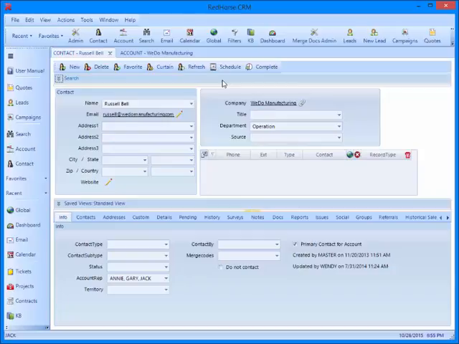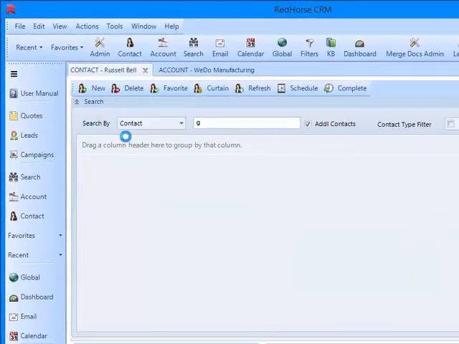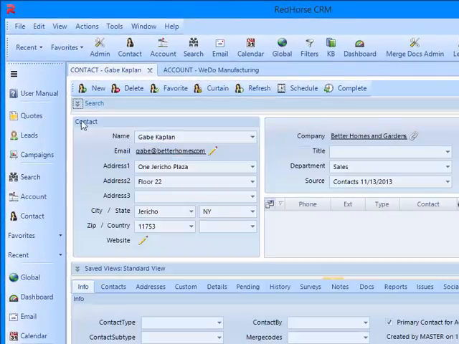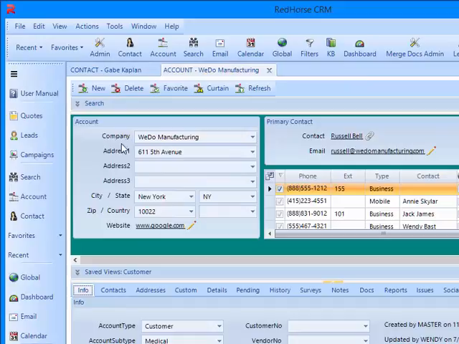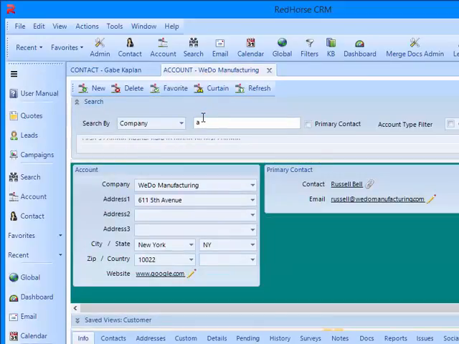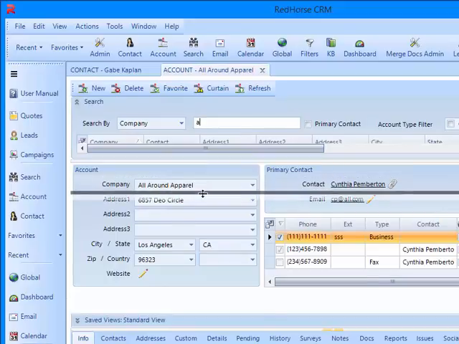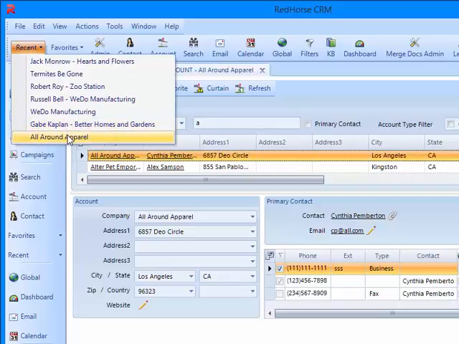We have a couple in our list already. Let's see how we add to the list. If we search for a new contact, you can see that we have Gabe here, and now he's been added to our recent list. If we go on the account window and we search for a company, we can see that the company that we've found in our search has also been added to our recent list.